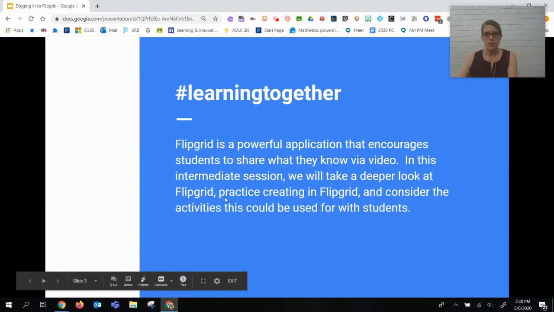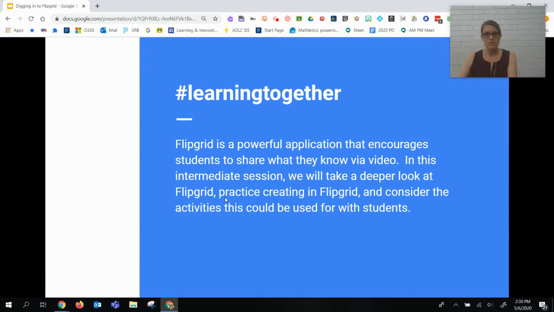Now, I want to note a couple of things in our time together. First, this is a little bit more of an intermediate session. It is not basic ed tech tools or strategies. We're really going to get a good sense of how Flipgrid works.